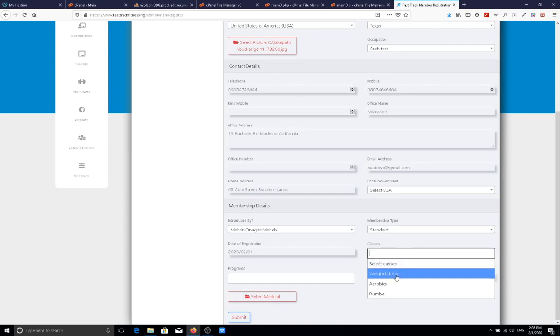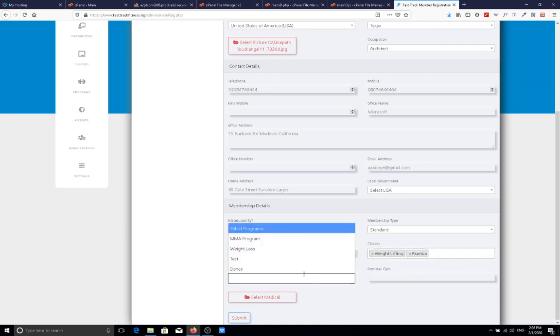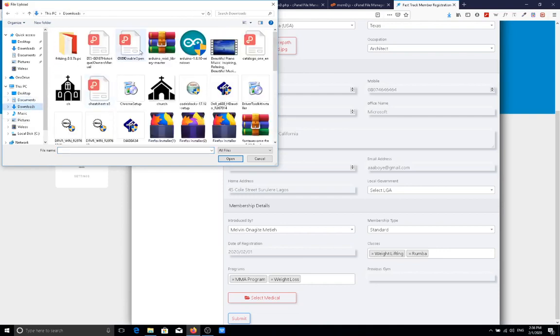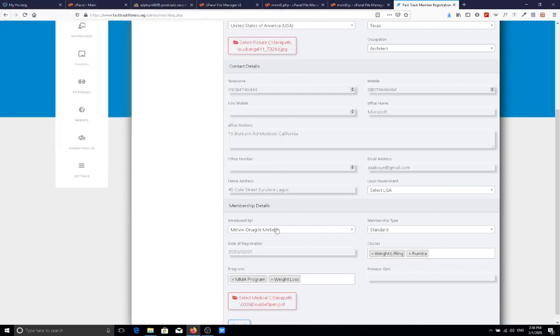Now classes, each member can have various classes. So I can choose weightlifting and Zumba for Jeremiah. Programs, again, the MMA program, maybe like a weight loss program too. Now if Jeremiah did have some documents, like medical documents that you wanted on record, you can just choose this. And I think I do have some documents in my downloads, so I open this and upload that.